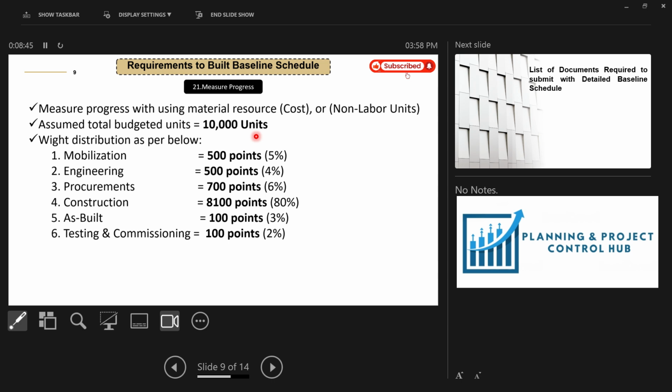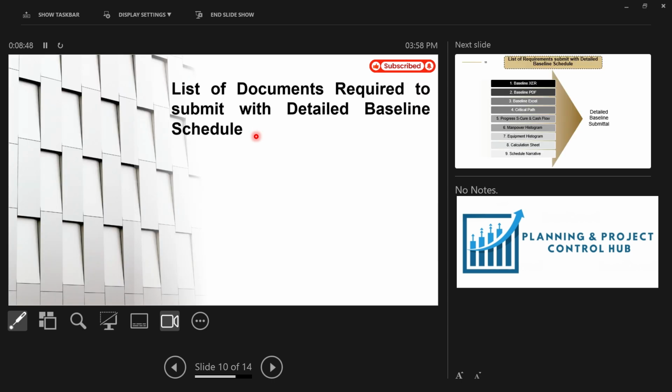Now let's move forward to the next slide, where we will explain the list of the documents required to submit for the detailed baseline schedule. What are the documents required to submit? If you have made the Excel file, you have made the detailed baseline schedule. Now you are going to submit it to the consultant. So what are the documents you need to submit to the consultant engineer?